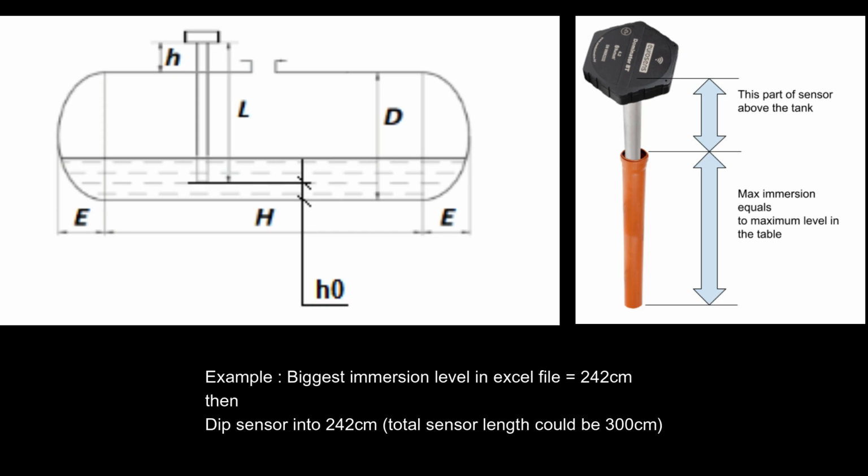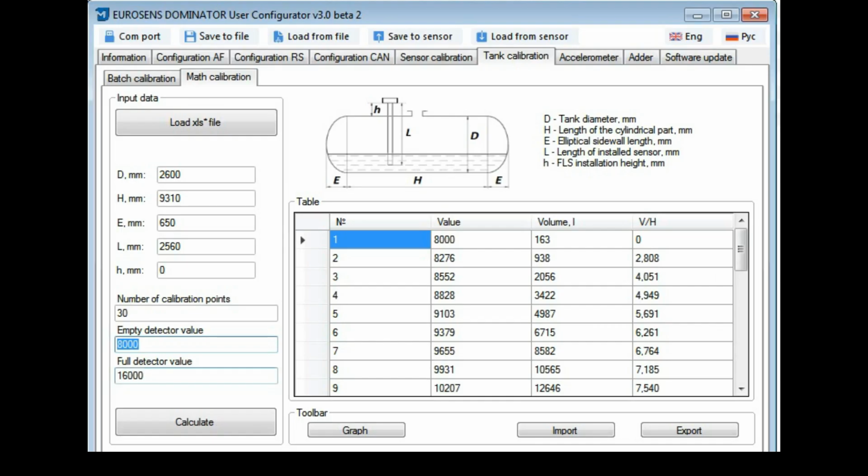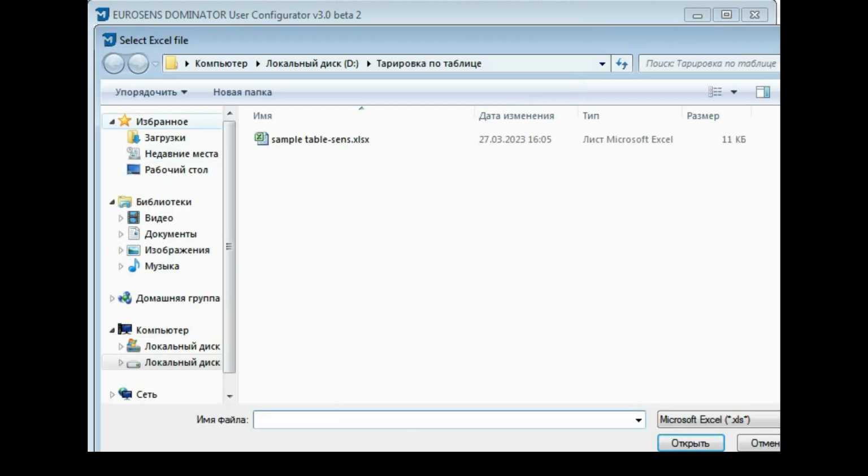For example, if the Excel spreadsheet has 252 cm as the maximum sensor immersion level, then you have to calibrate the sensor in full state by dipping it on 252 cm in fuel, although the sensor could be longer. Let's enter the value of the empty detector into the value of the full detector and load the Excel file. Don't fill any other fields on this page.